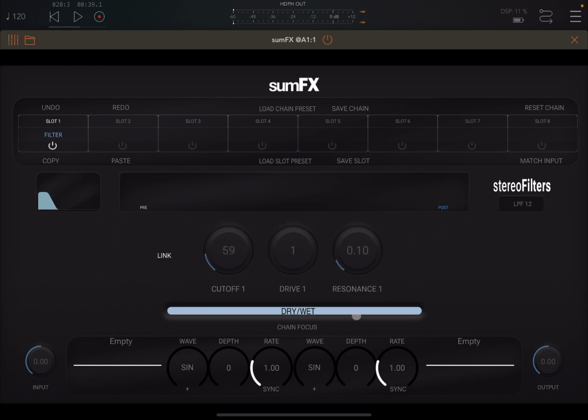Okay, and then here is where you can change the dry and wet focus. At the moment it is selecting on chain, so it will change that for the whole chain, but you can change to slot focus, and then it will change only the dry and wet effect for the slot which has been selected. Okay, so let me show you also what happens when it comes to modulation.